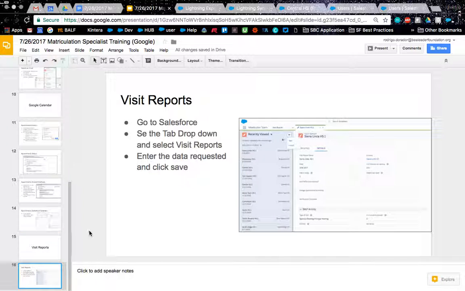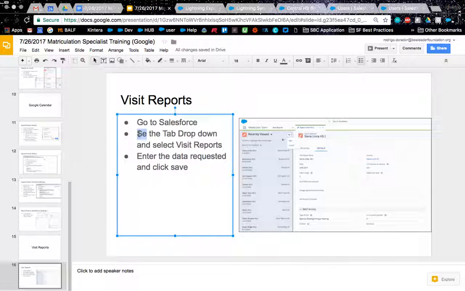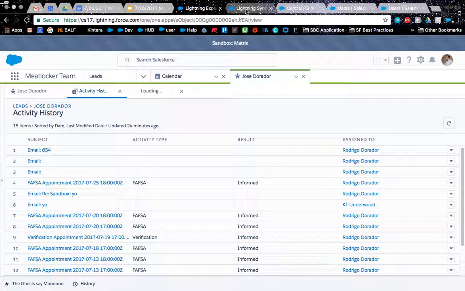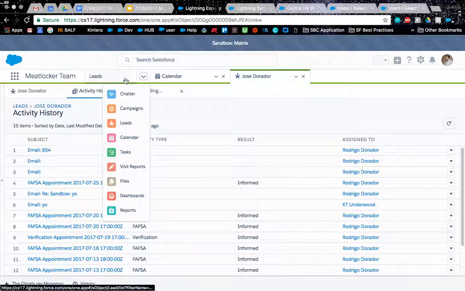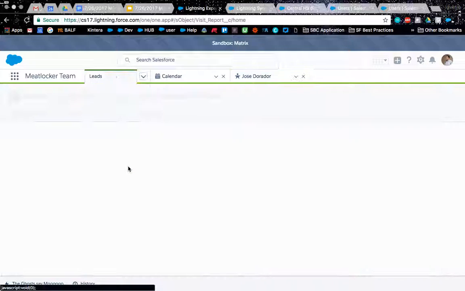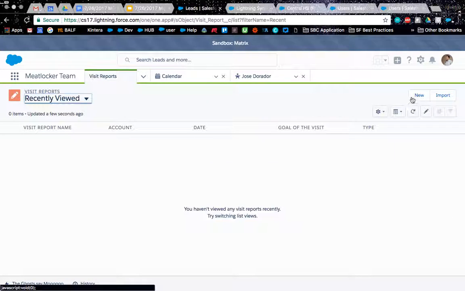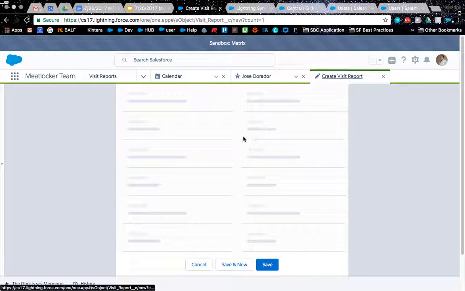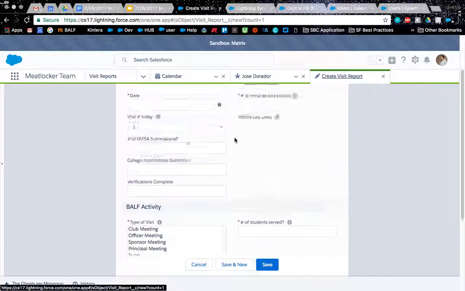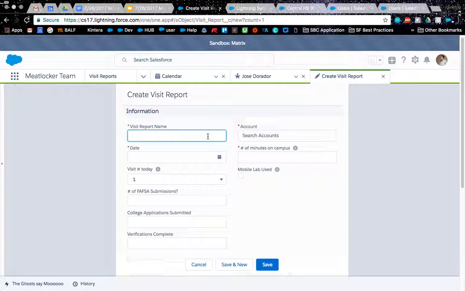So then for visit reports, you would go to Salesforce. You would, let's see, the tab drop down and select visit reports and enter whatever data is requested. So you would go to your tabs, you would go to visit reports, and you'd click new, and then some information would come up and you just basically fill out the report name. So you would say Central High School.